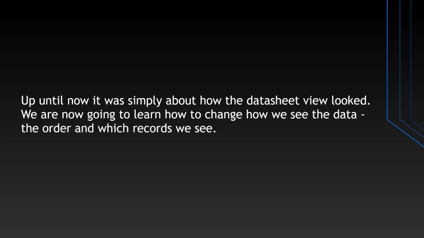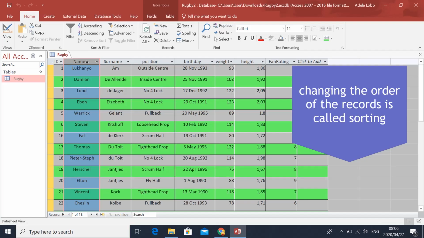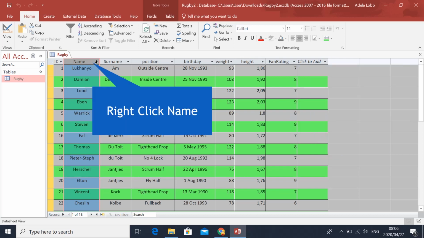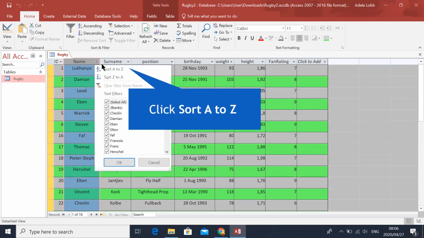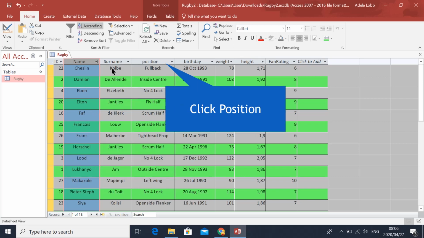Up until now it was simply about how the datasheet view looked. We are now going to learn how to change how we see the data, the order and which records we see. Changing the order of the records is called sorting. Let's sort by name. Click name. Click Sort A to Z. This is ascending order. Click Position.